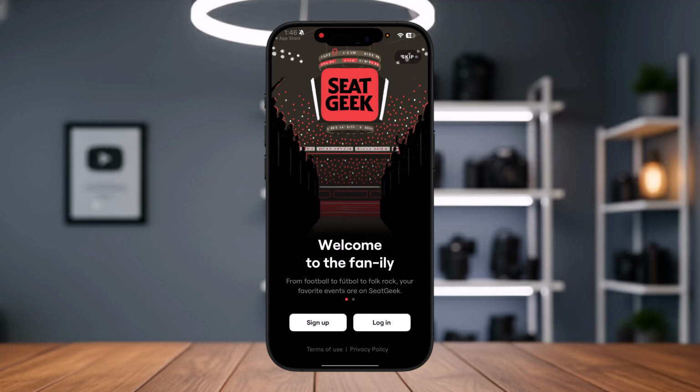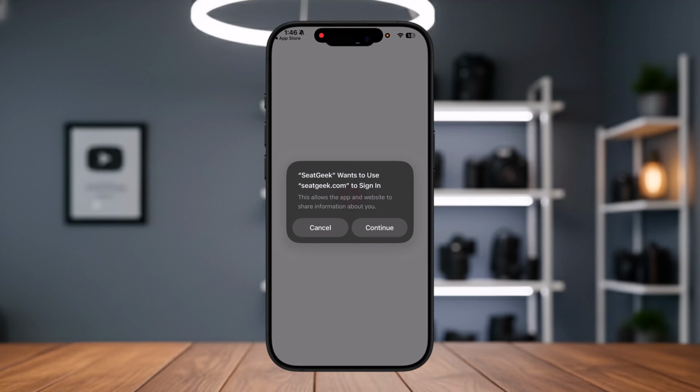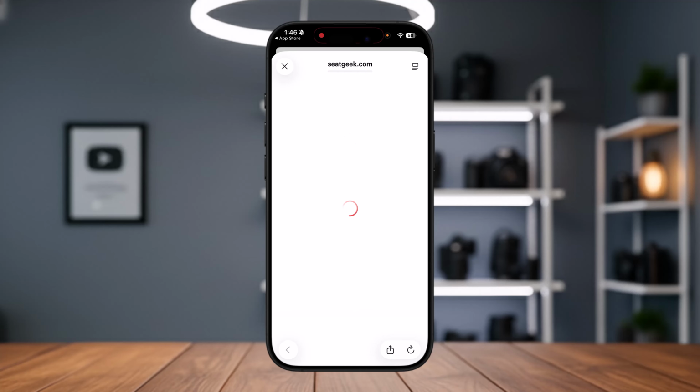Finally, simply tap on this open button, and now on the bottom left hand of your screen, as you can see, there's a sign up button. Simply go ahead and tap on that and click on continue.